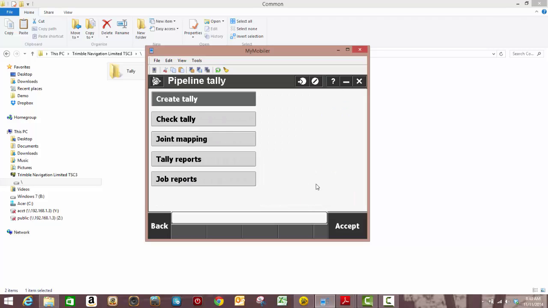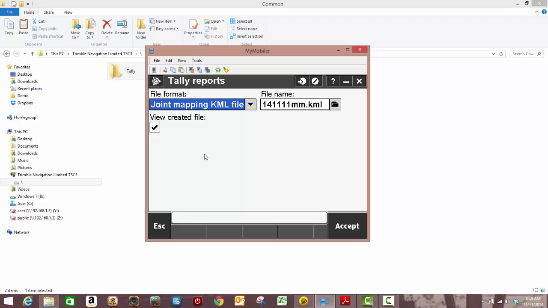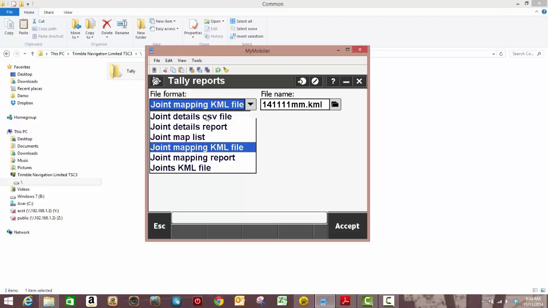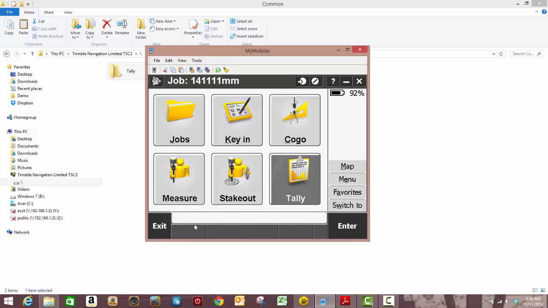So you can go back into tally, and if you needed to check tally, you can come back here and check tally. You can also make various tally reports. Let's take a look at those. So you can do joint details.csv, a report, a KML file, as I mentioned earlier, joints KML. So again, as you're tallying along, if you took your positions with your TSC3, you could send this file back to the office. They could look at it on Google Earth and get a bird's eye view of productivity. Same thing with joint mapping. I'm going to go ahead and escape out of there.